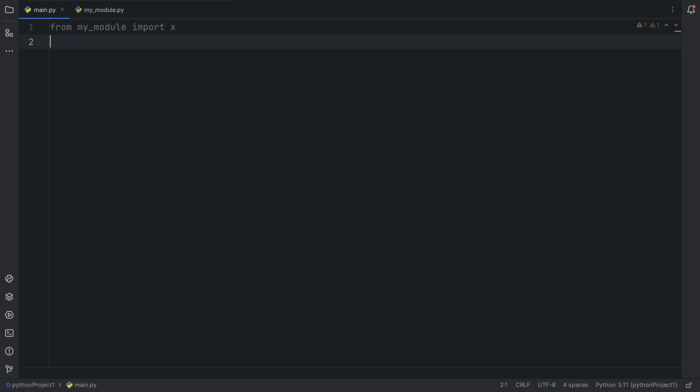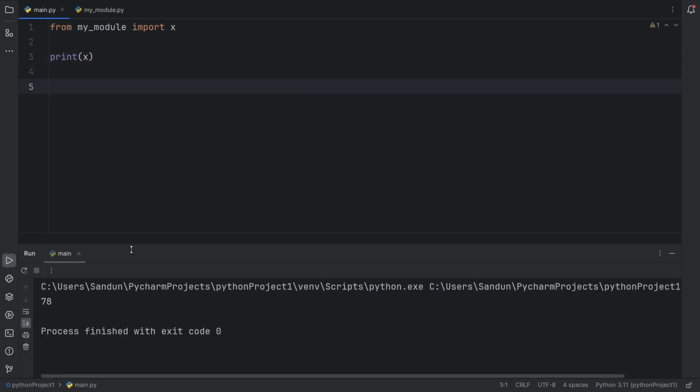Next, shall we print this? Print x. As we have imported x from my_module, we can directly print x. Now I will run this, and here you can see the result as 78. This can be very useful. You can import variables which live in another script by doing this. This can also be some other data structure.